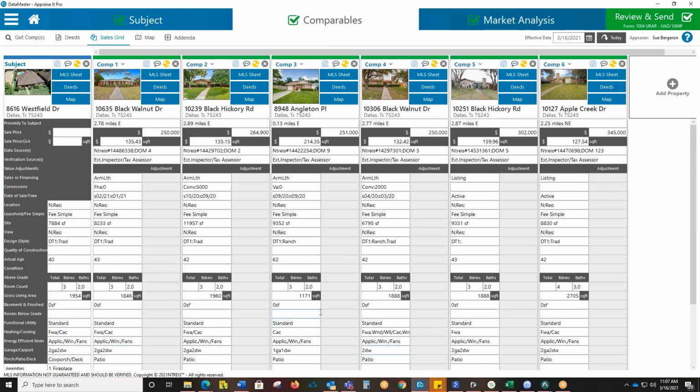So you can see how it looks like a grid. It looks like your grid in your report. And we can customize things here. We can make things look the way you want them to look. So let's show you some of the features here.